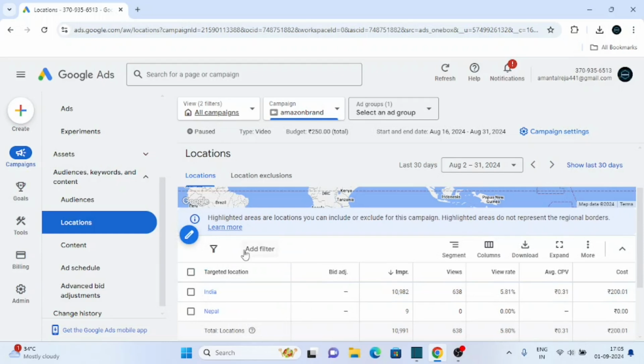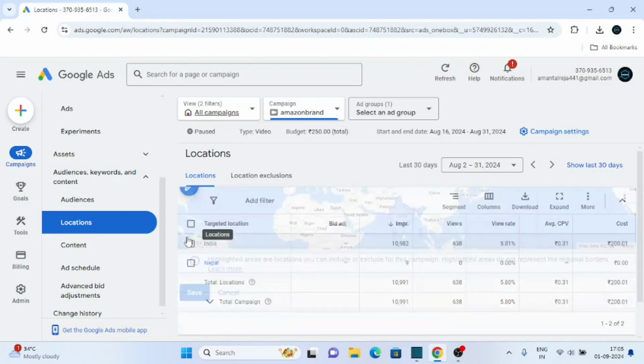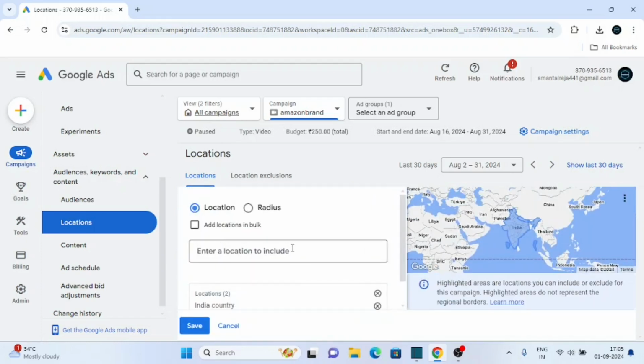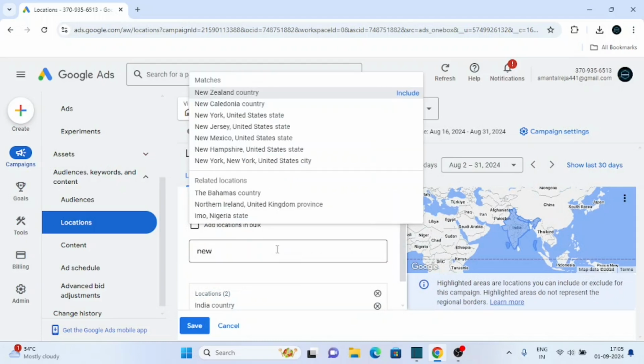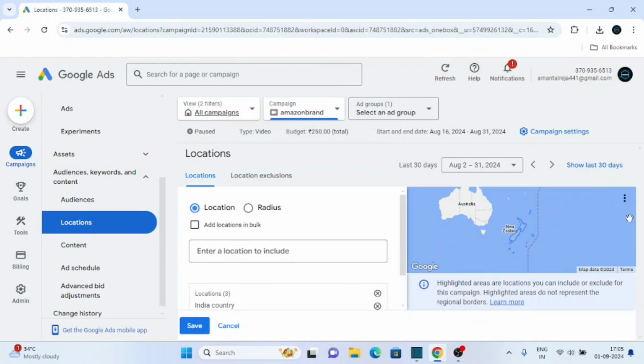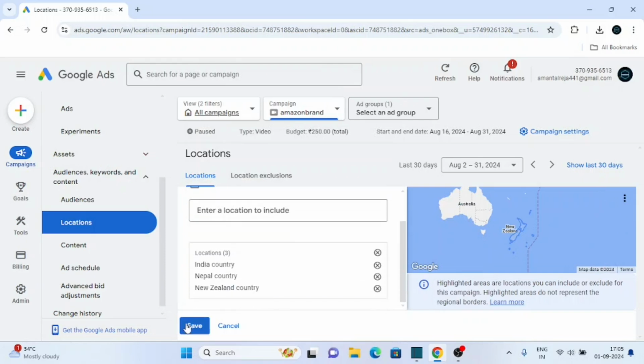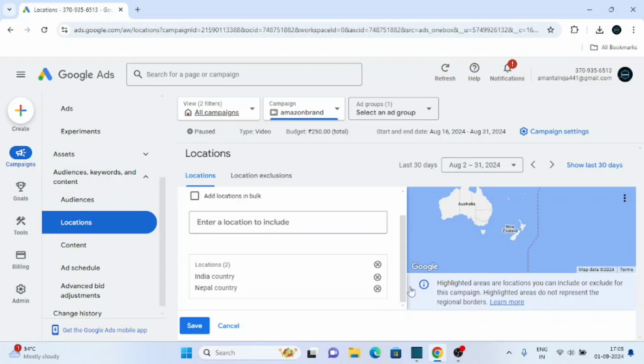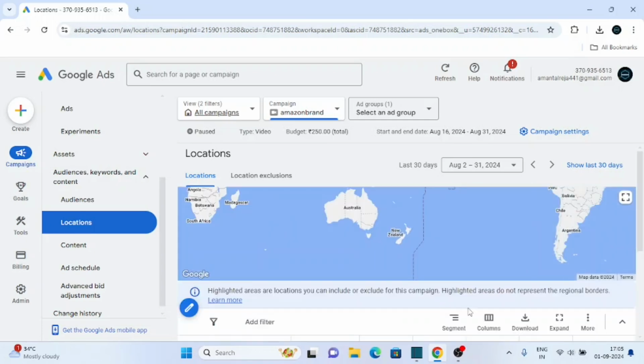But if you want to add a new location or new city or new state, just click on this pencil sign. Now type your desired location. Just like this. Then click on save. You can also remove your existing location from this menu. Then click on save. So your location is also edited.